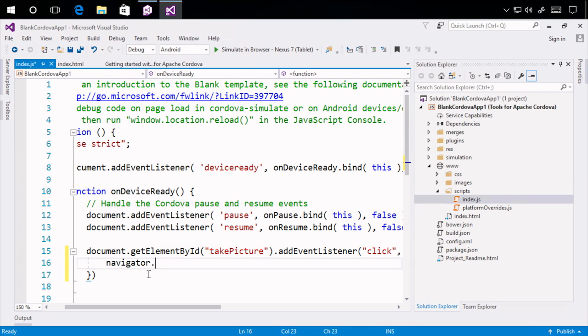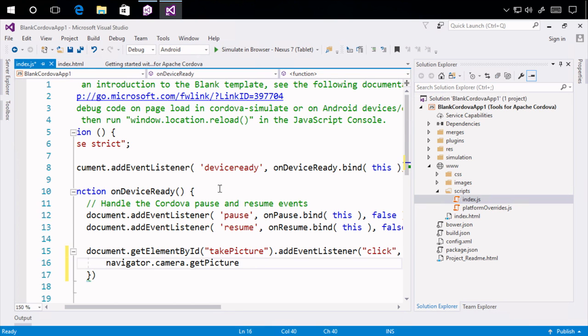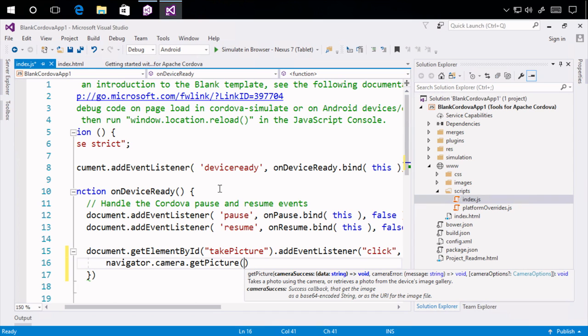And so through Cordova, that API is navigator.camera. And you'll see we've got IntelliSense. We had this in 2015 also, but we brought it forward. IntelliSense for these common plugins. So I can see getPicture. And I'm going to look to remind myself of the API again here.